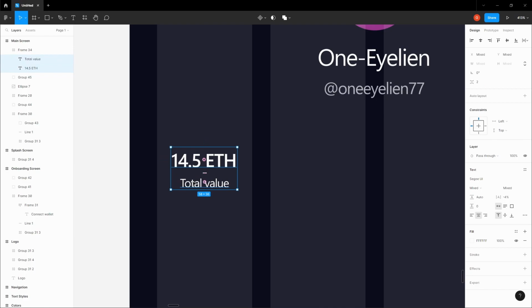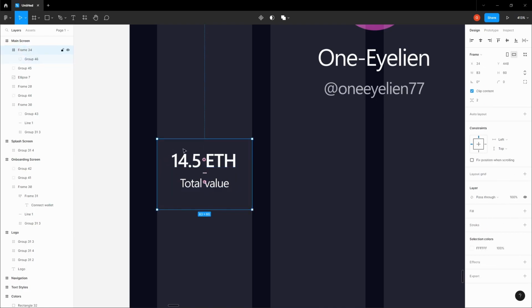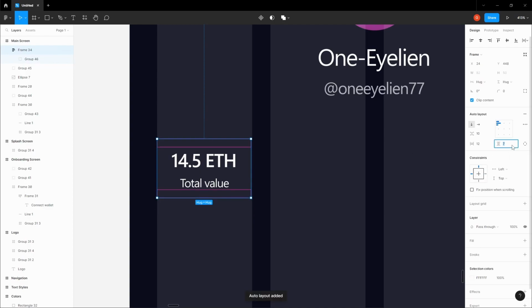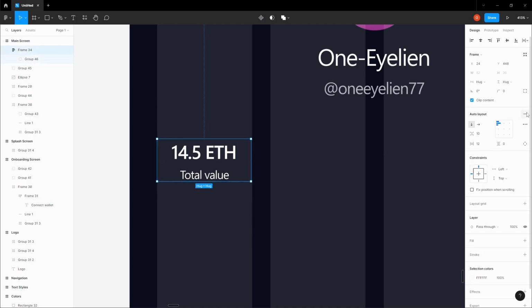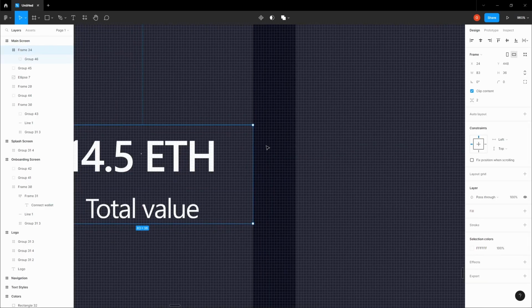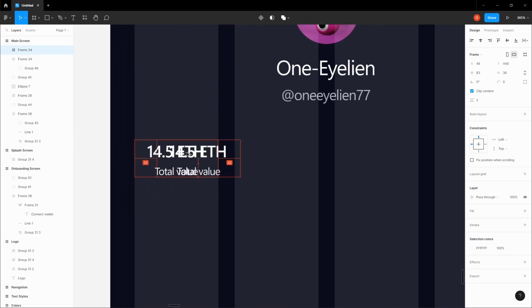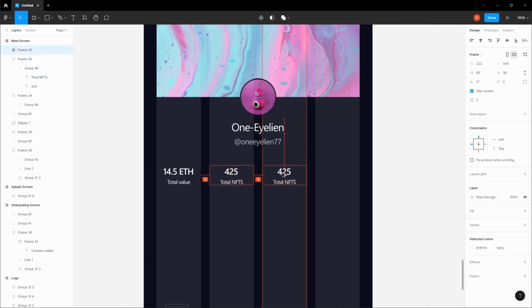And you can select your frame now. Actually, you can group this first before doing this. So group these two. Select your frame. Click Shift A to add auto layout and just decrease the top and bottom spacing to 0. There we go. You can now remove the auto layout, and now you have the perfect frame. Let's add this pixel here and just copy it to your next column. Select your text and add 425, and this should be total NFTs. Copy it one more time here.